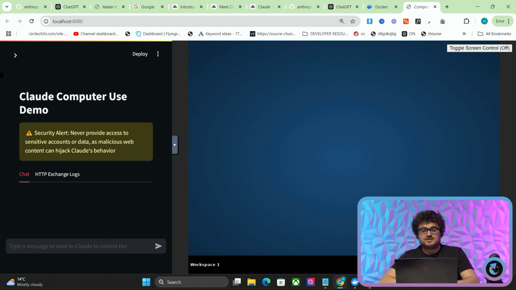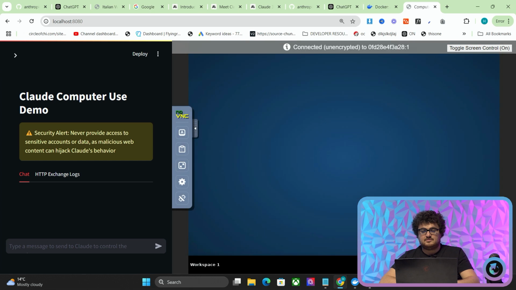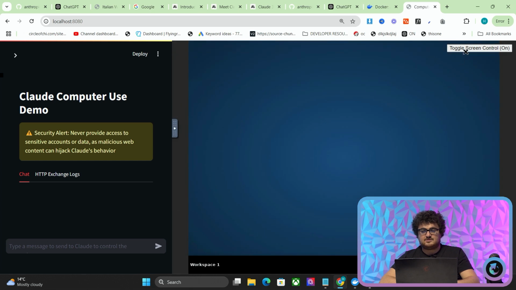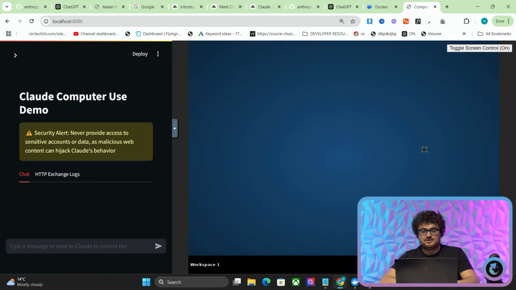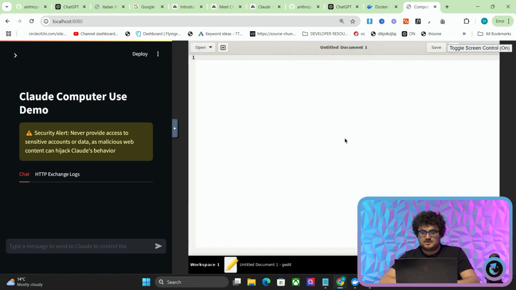I have a couple of use cases here, but basically this is a computer right here. So we can actually click for ourselves as if this were a computer. Well, it is a computer basically. And let's say we wanted a text editor.